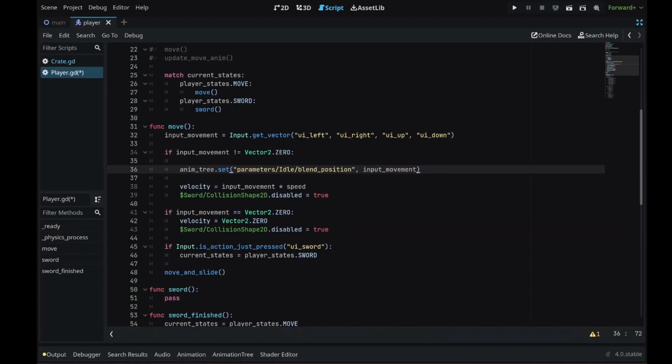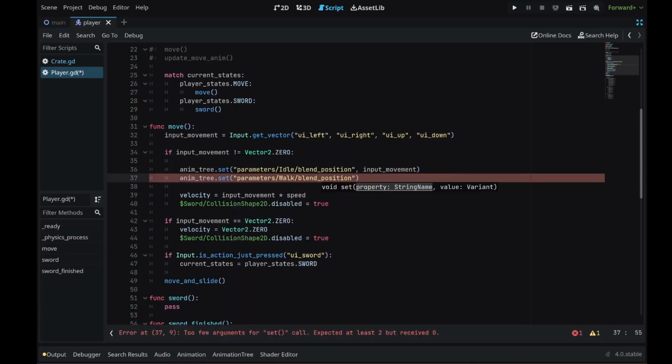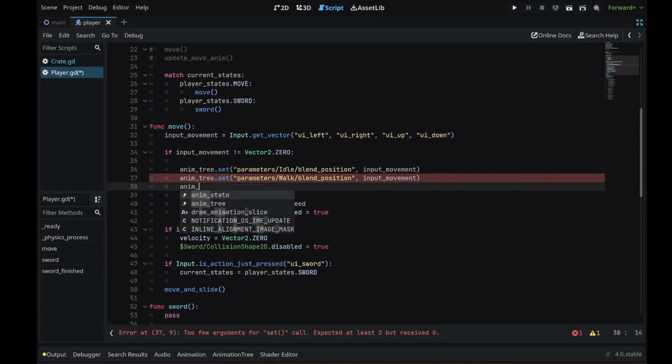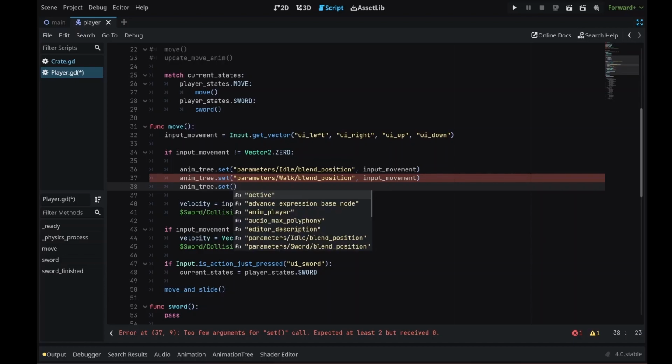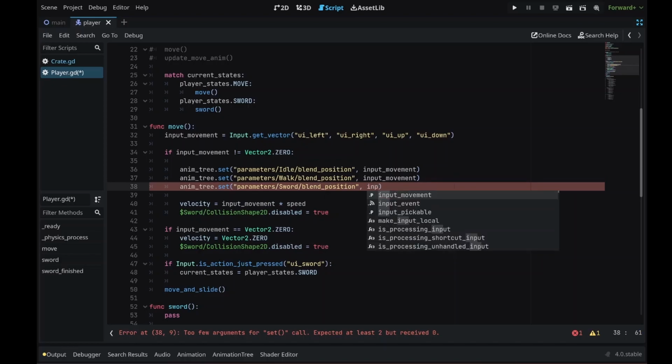Then we do the same for the other states. So anim_tree.set, and this time we get parameters/walk/blend_position, input_movement. Then again anim_tree.set, and here is going to be our sword position. And again, input movement.